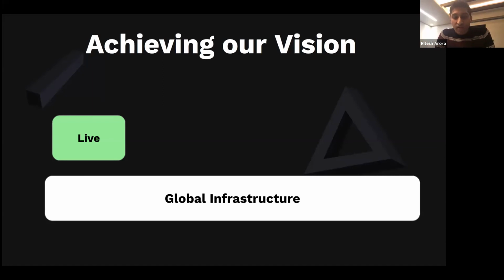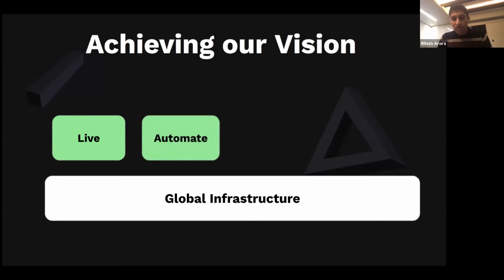So on Live, we have had over 3 million registered users in 9 years, with over 100,000 active paying users on a monthly basis. And then we launched a tailor-made Automate product, which again sits on our global infrastructure to provide large-scale test automation capabilities to CI/CD teams.